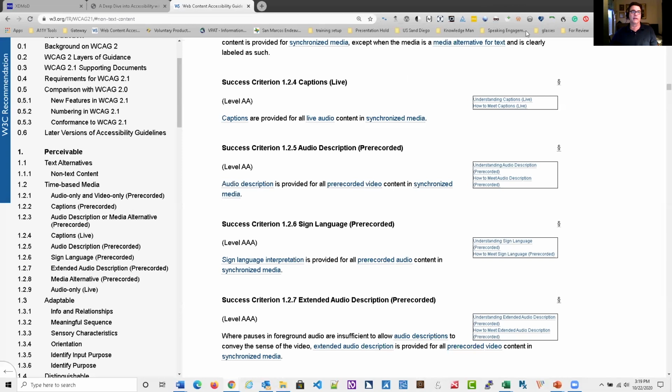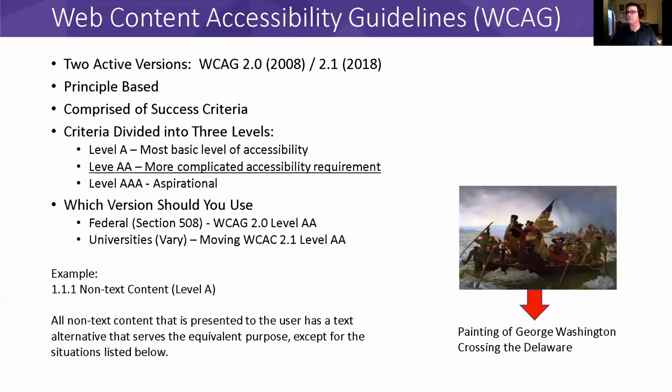So the guidelines are principle based. They're not supposed to be prescriptive. They're not supposed to tell you how to do it. They're telling you what the end result should be.